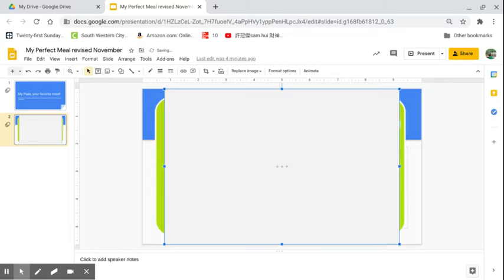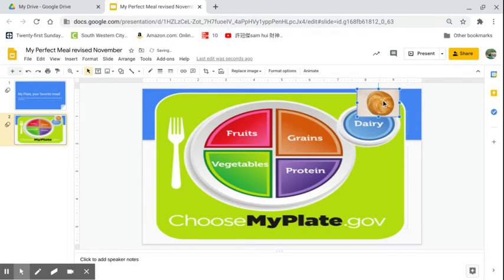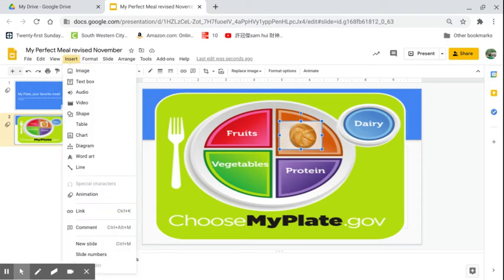So we're going to wait for the roll to appear. And then what we have to do is make the roll fit where it's going to go. There's my roll. So I've got to resize it now. And we're going to put it right over on the grains. Okay. Now that I did that, I want to add an animation. So what I do with that is I leave it highlighted and I go up to insert. Now I go down to animation.